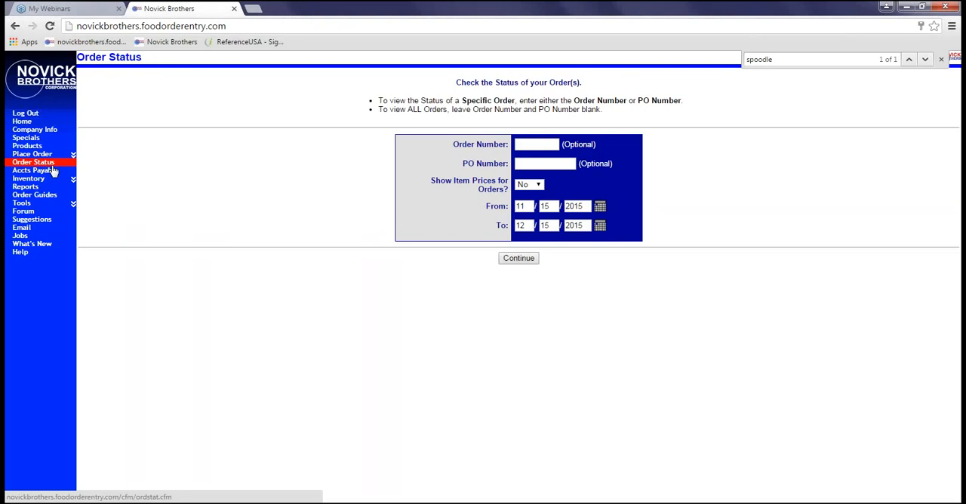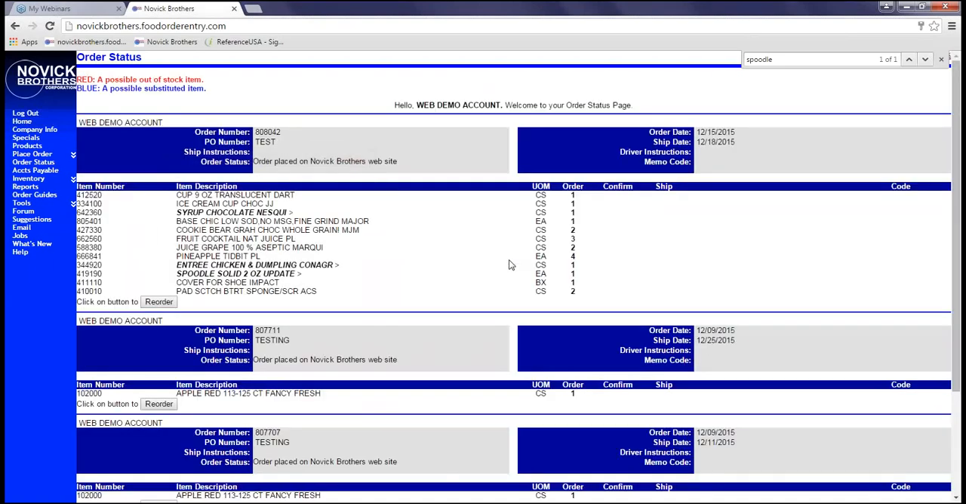One other place to check your past orders is in the order status section over here. If I click on that, you can put in an order number, which is the eFood order number. That number doesn't have anything to do with our back-end system. It's just an eFood number specifically. But if you have that, you can put it in here. But I find it easiest just to do it as a date range. And then you can click continue.